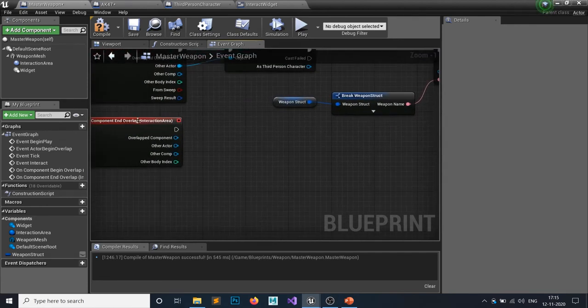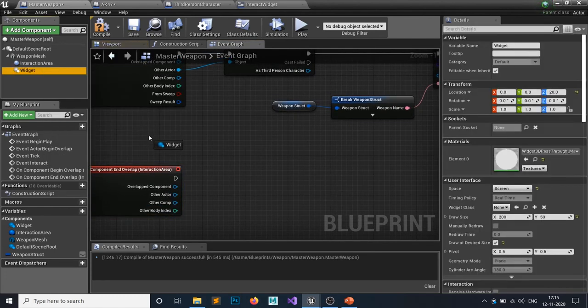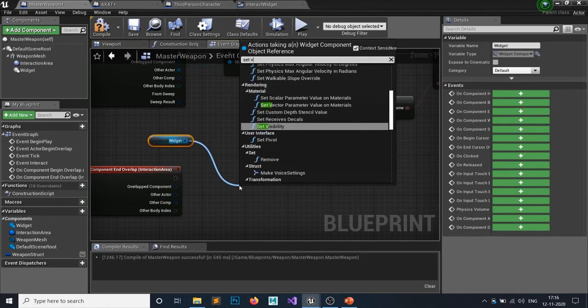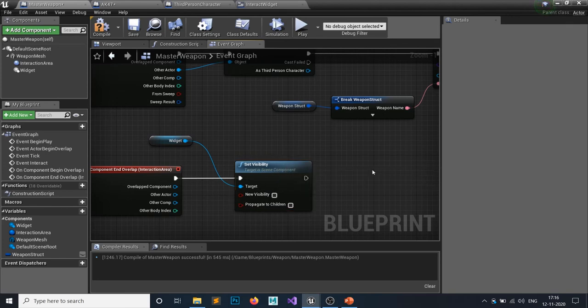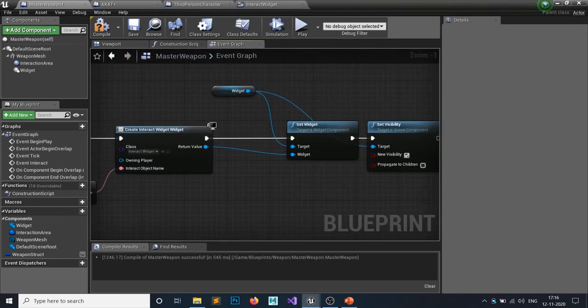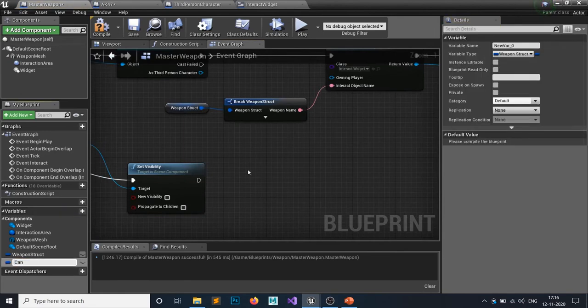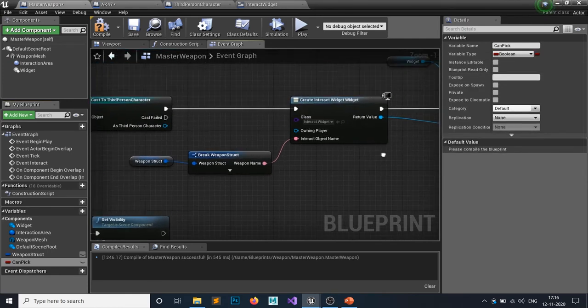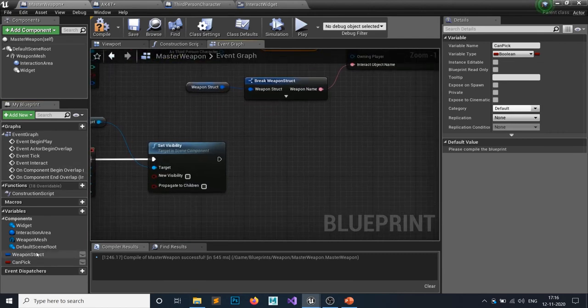Now when I end overlap, what I can do is simply get this widget and set the visibility to false. So this is it. Let's make a boolean called can pick. If I begin overlap, first I want to set can pick to true, and if I end overlap, I will set can pick to false.